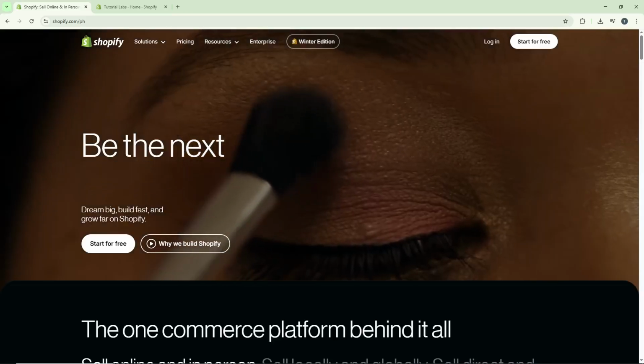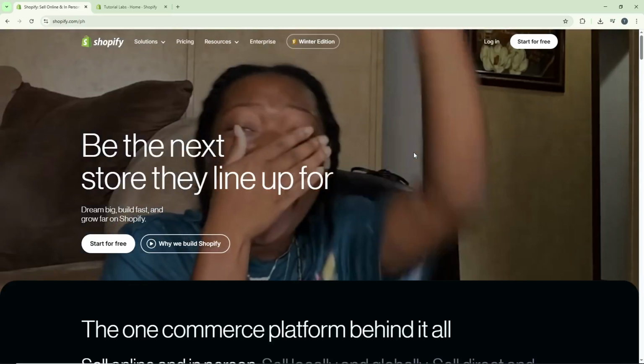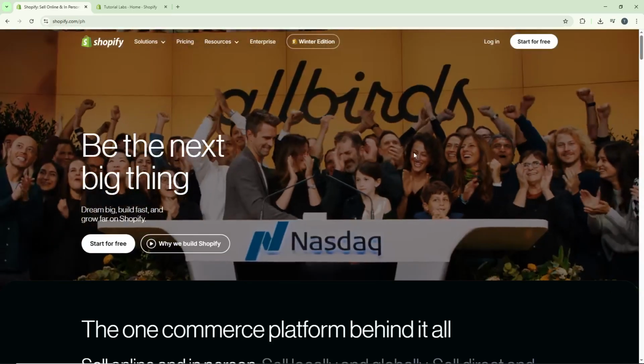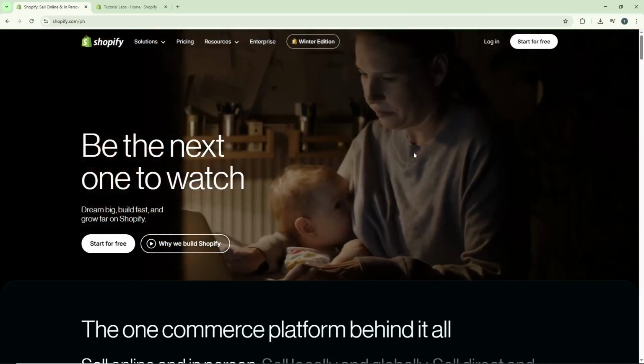Welcome back, everybody. Today, I'm going to teach you how to add custom badges to products in Shopify using the Sleek theme. This is a great way to highlight special items like new arrivals or hot sellers, making them stand out to your customers right away.